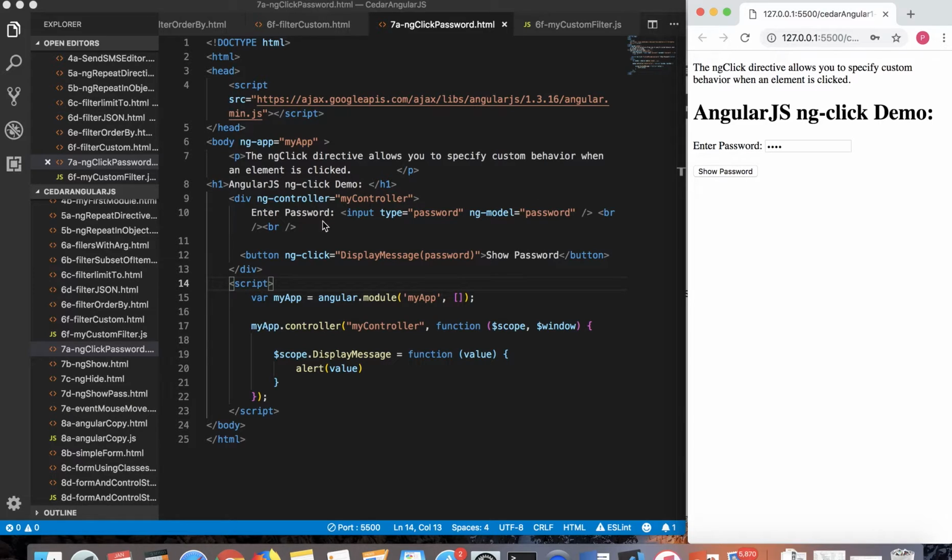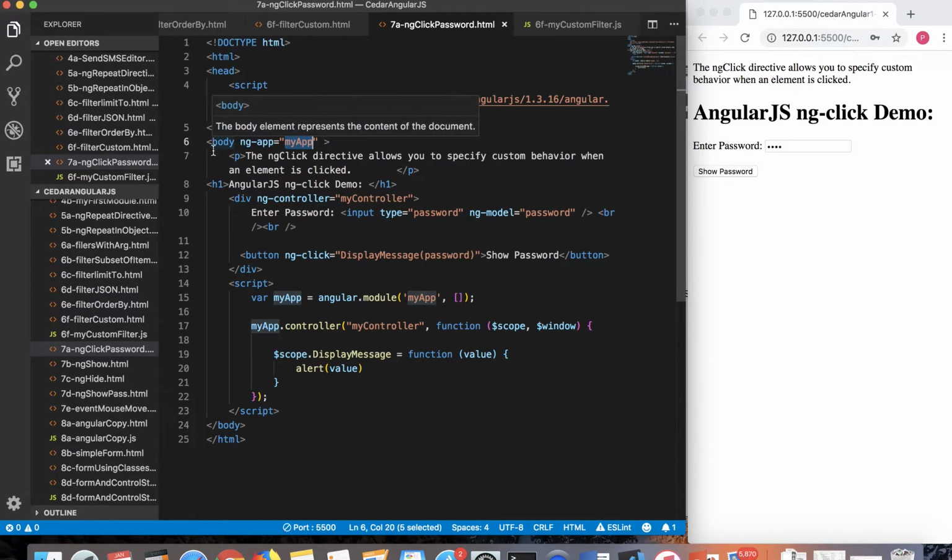Now to understand that, first we need to know that ngClick is a directive. It allows you to specify custom behavior. That means you can write your own function on what to do when an element is clicked. So if we have an ng controller and this is my ng app, right? In the body I have an ng app and I have my controller at this point.